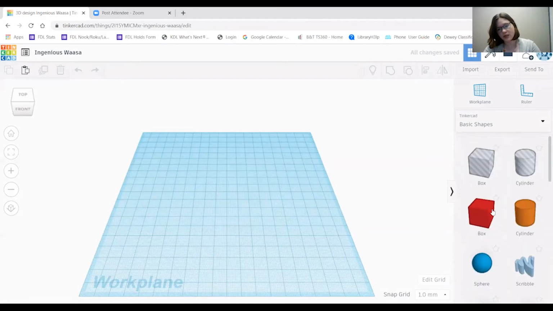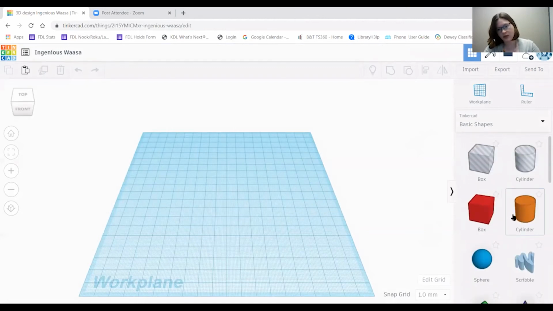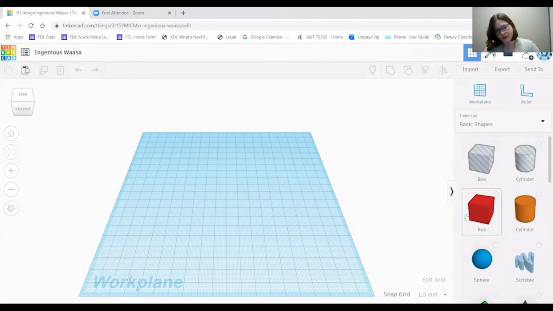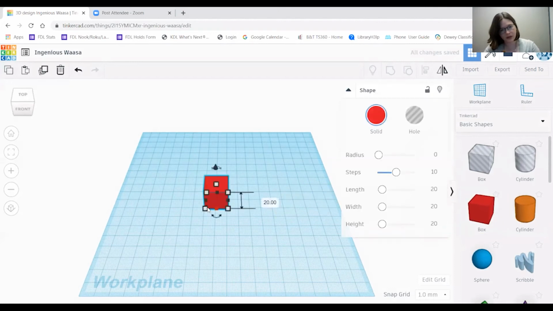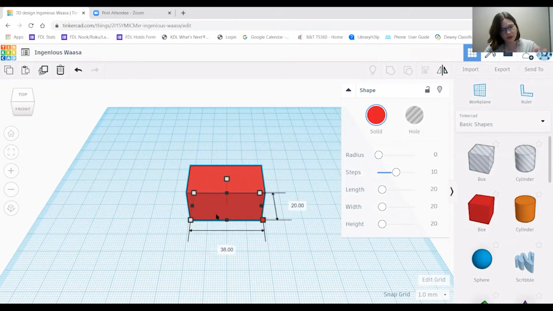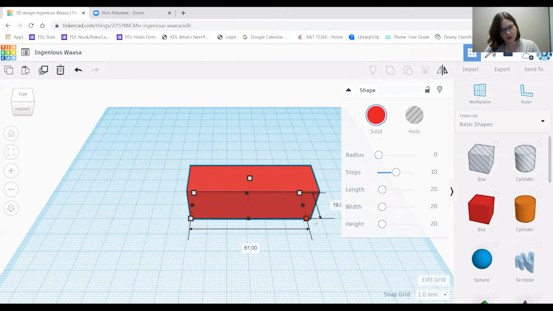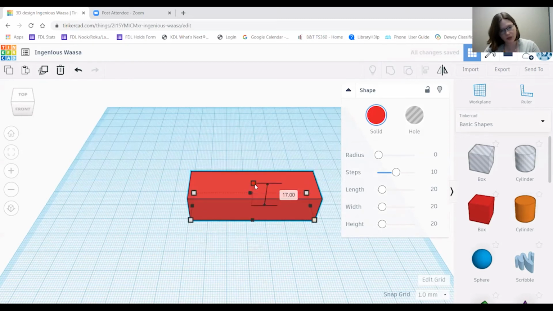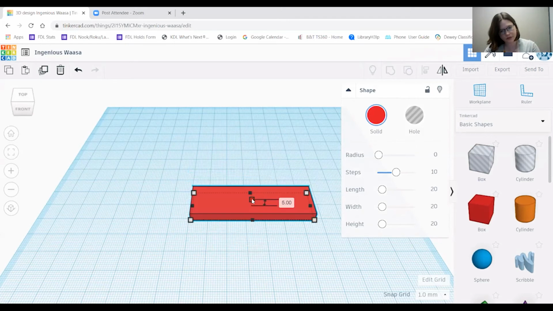And I'm just going to make a simple design, and you can make a simple design, or you can get as creative as you are confident with. So I'm just going to make a little nameplate for myself. And once you bring shapes onto the work plane, you can change them. And I put this box in the work plane. I'm going to make it a bit longer just by clicking and dragging the little box. And I'm going to make it shorter as well.